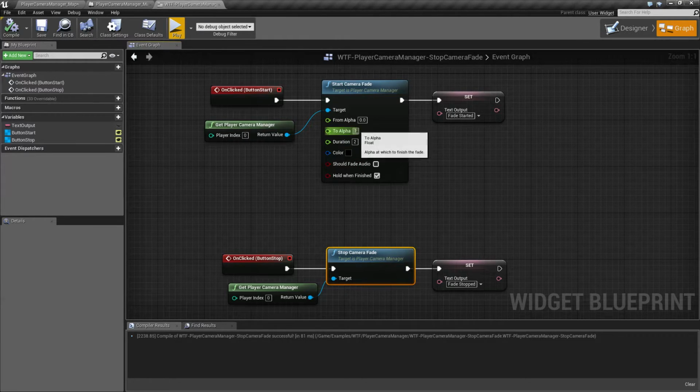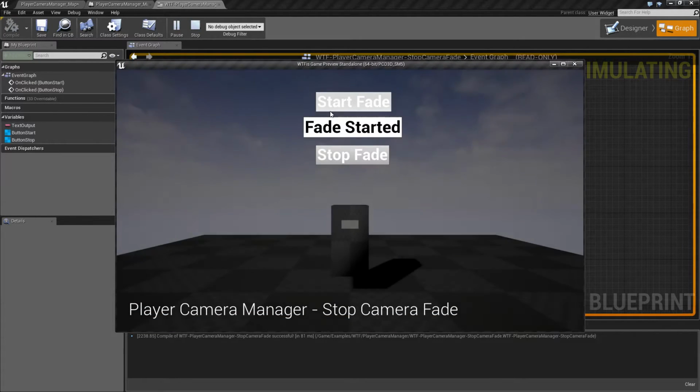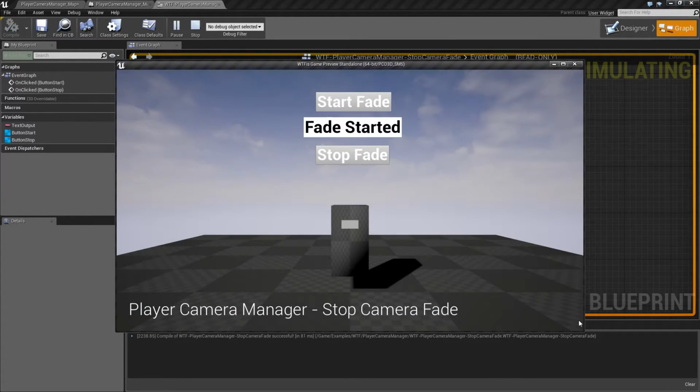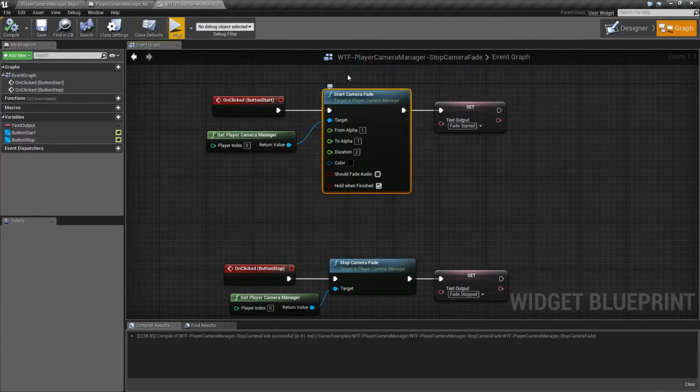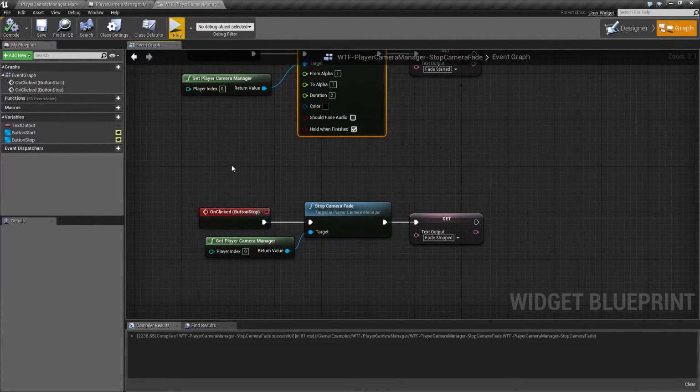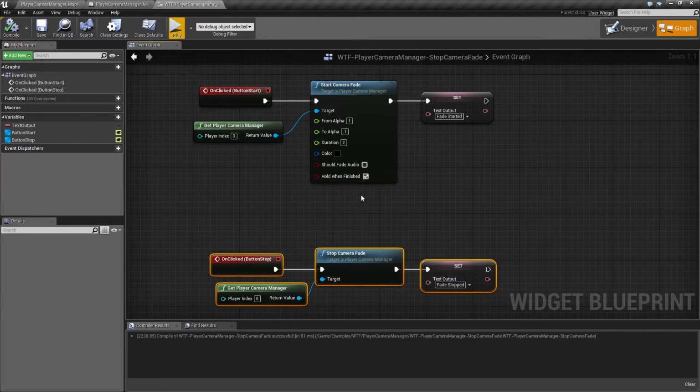But for example, if I was to go from an alpha of 1 to 0.1, very, very minimal, so it's going to go from dark to slightly light, there is still a camera fade here, even though you can barely see it. I need to make sure I run a stop fade after I ran a start, so I can make sure I cleared out any fade that may be there. So that is one thing that's important. It's especially important, well, it's actually only important when you have the hold when finished.